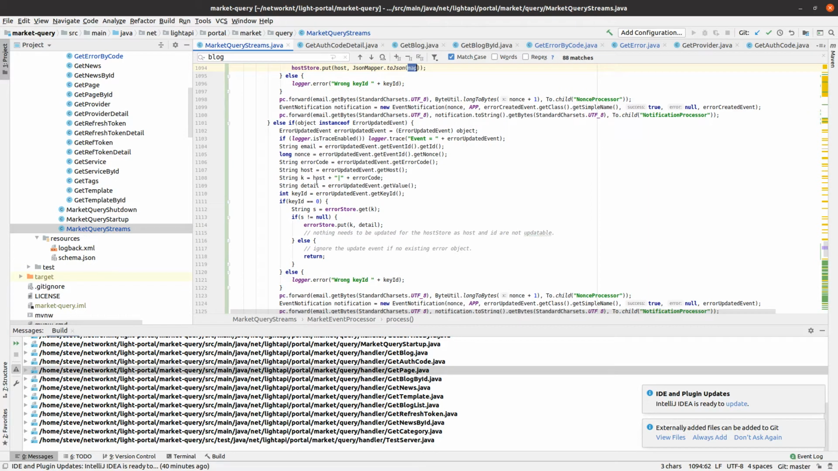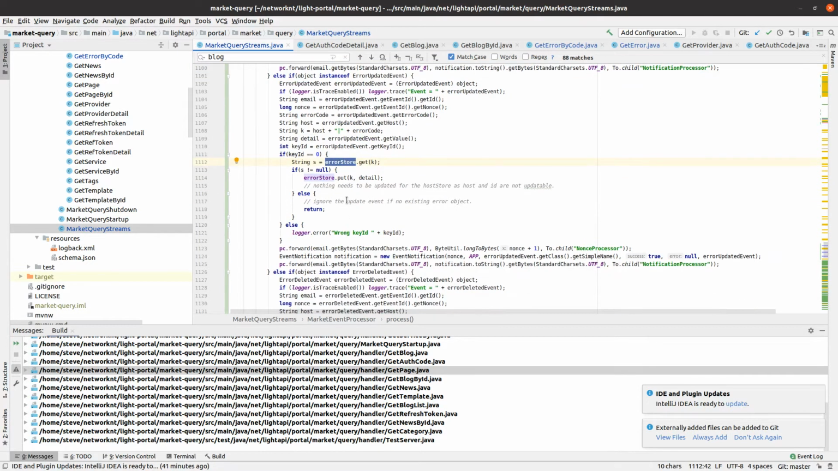This is an update. For update, it's very similar. The only difference, we just update the arrow store because we don't need to update the host store. The arrow code is not updatable.